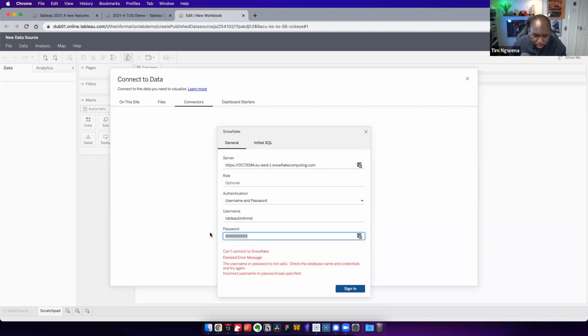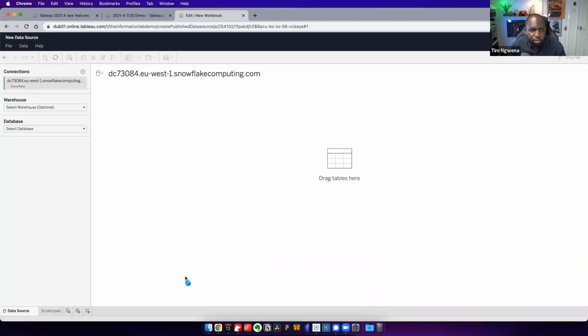Obviously, I've got my password, so let's just type this again. Should be right now. Cool. So I've typed in my password, I've logged in. I'm going to ask Tableau not to remember my password. And now I'm connected to Snowflake. Again, this is all in the browser.